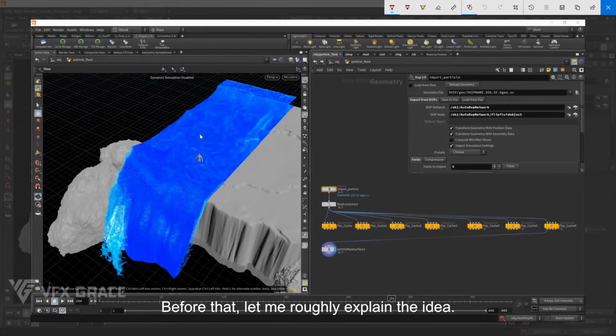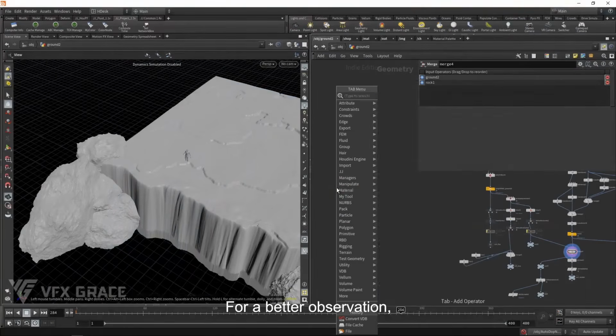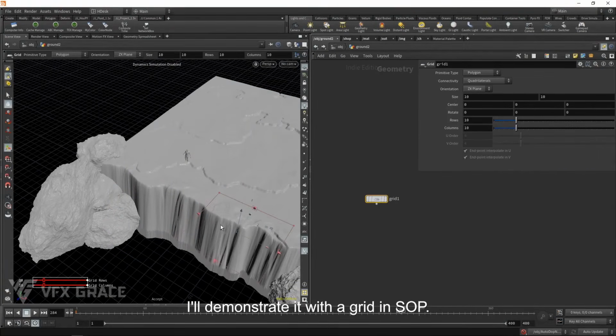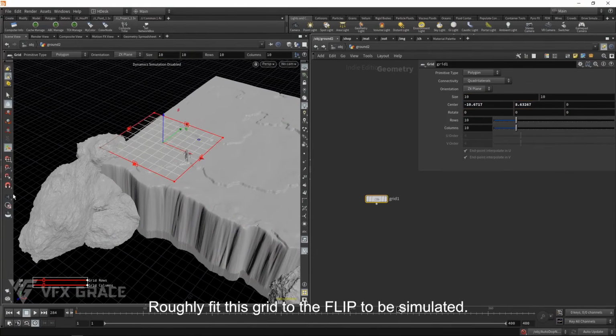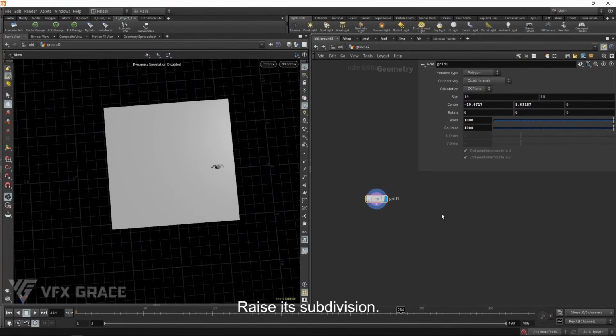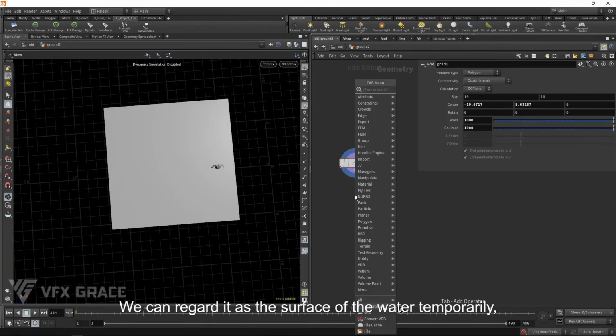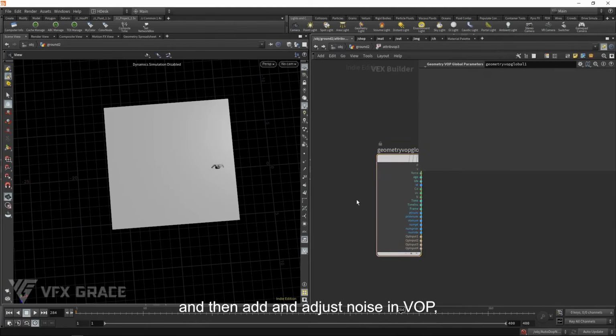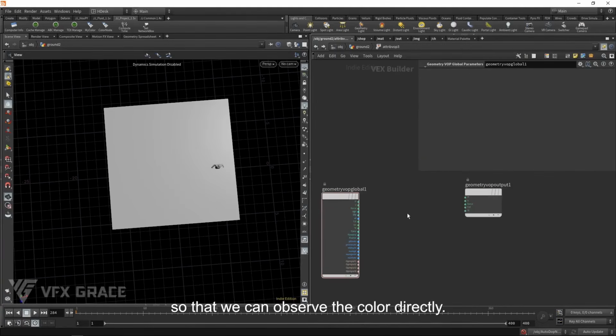But for that, let me roughly explain the idea. First, we add a noise to the entire surface of the water. Then we need to strengthen the noise in some areas and weaken it somewhere else to get some variation of the strengths. For a better observation, I'll demonstrate it with a grid in SOP. Roughly fit this grid to the FLIP to be simulated, raise its subdivision. We can regard it as the surface of the water temporarily, and then add and adjust the noise in VOP so that we can observe the color directly.